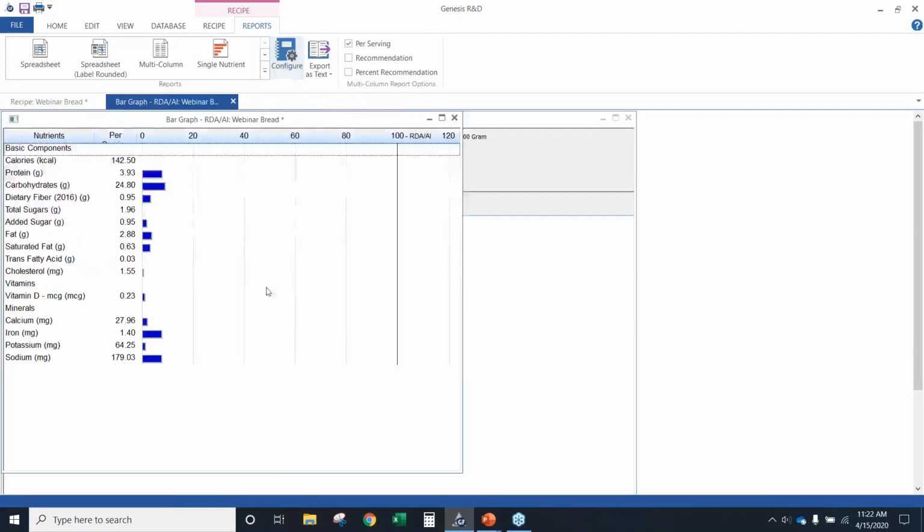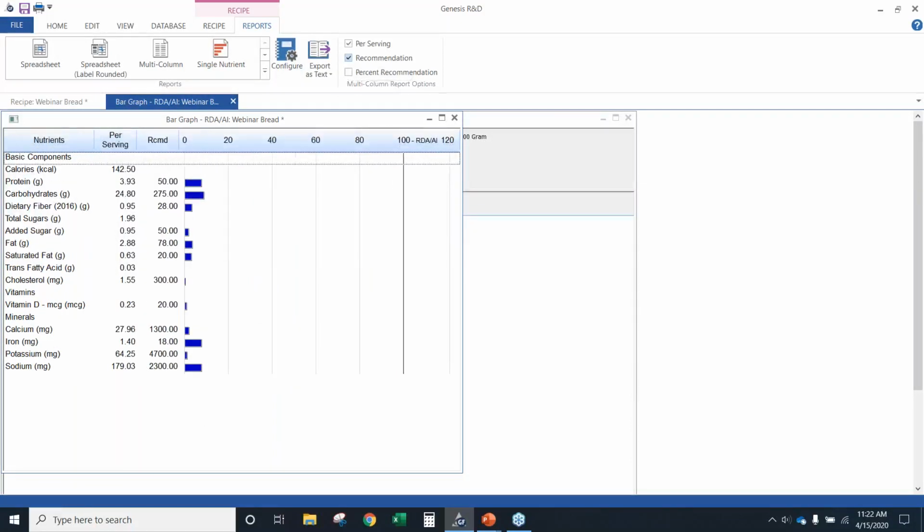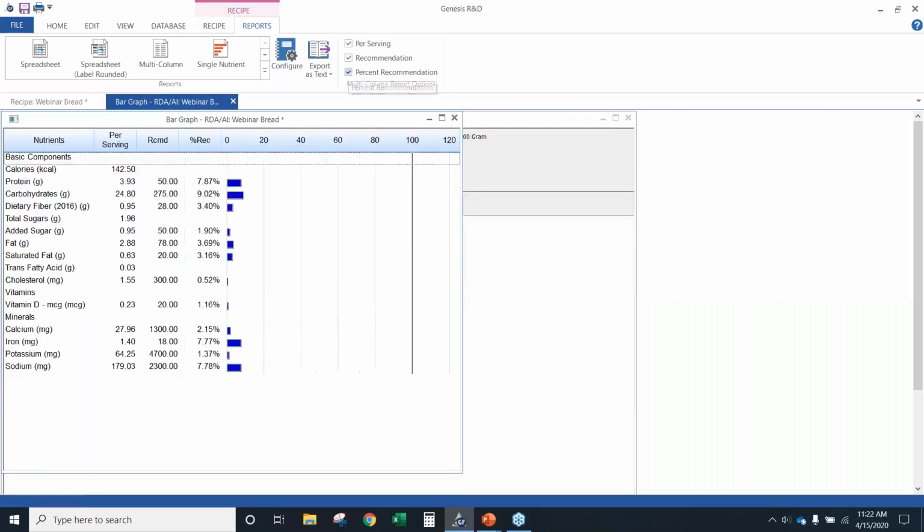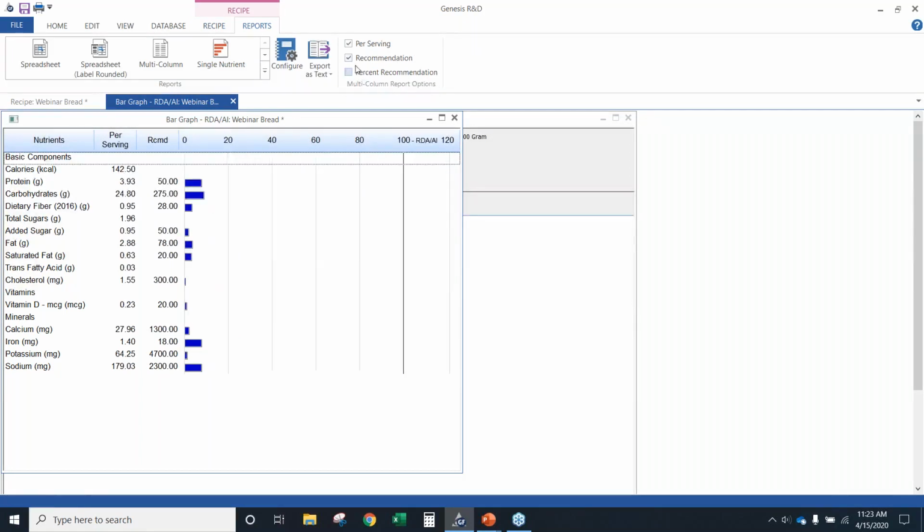We have the bar graph report. And similarly to the multi-column, you can view recommendation information. By default, it's per serving information and just gives the bar graph form of information. Choose your recommendations and percent. You can take a look at those. If you want to switch that profile information, just as you would with the multi-column, go to the recipe, edit recipe, and compare to select a different profile.